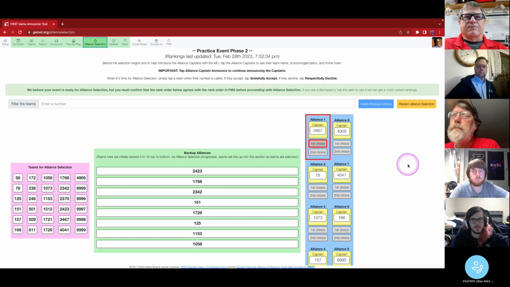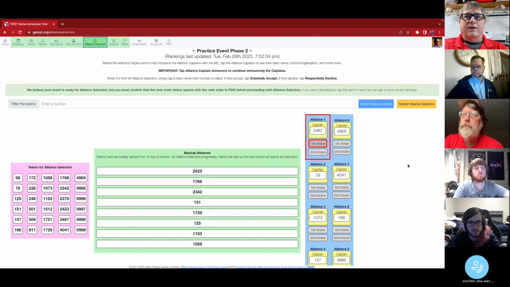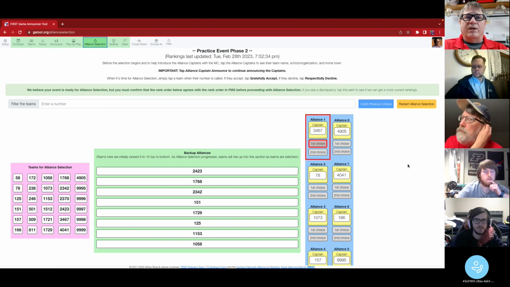So here's alliance selection. Now this is a small event. There are only 30 teams. If you were looking at a regional event, you might have 40, 50, 60 teams at the regional, and this pink area will be quite a bit bigger.